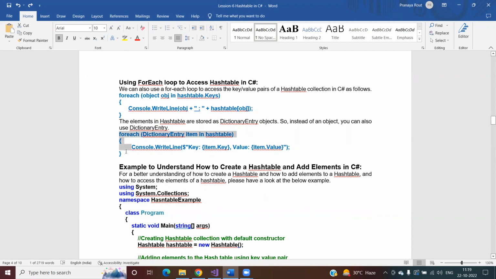So by using these two for loops, by using these two options, you can access all the elements of the hash table, right? So here I'm only accessing the keys, and once I got the key, I can access the value. And here I'm using the dictionary entry collection, right? Dictionary entry class, and this class is going to hold the key in the key property and the value in the value property. Any question from anyone?